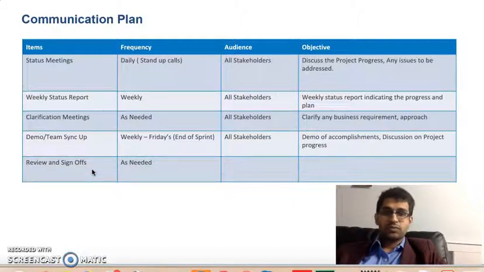During the development phase, once the sprint development is done, we'll have a weekly demo meeting on Fridays, at the end of the sprint, and this demo meeting should last an hour or less. We'll display all the development which was done in the sprint and capture any feedback comments. For reviews and sign-offs, as and when needed, I'll send out mails so that the stakeholders can review the content and sign off on those deliverables.